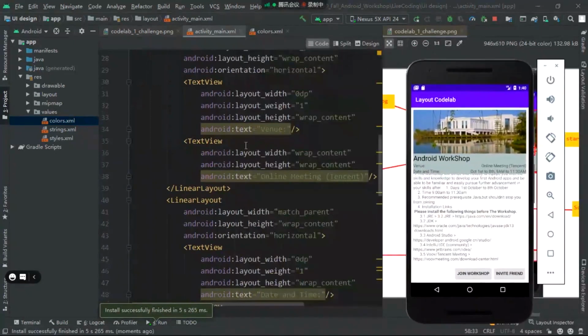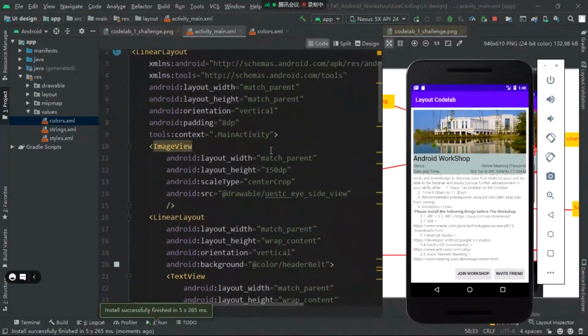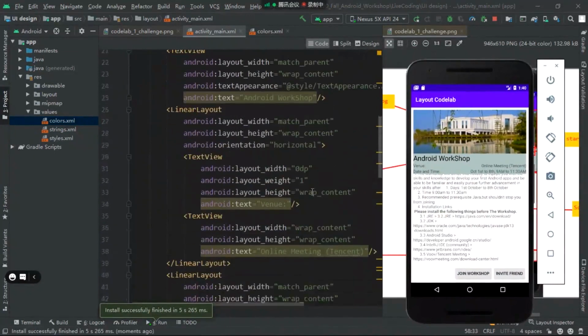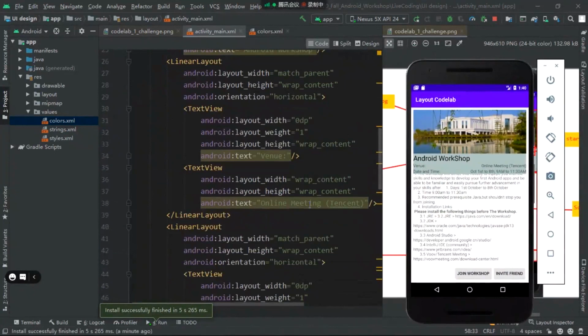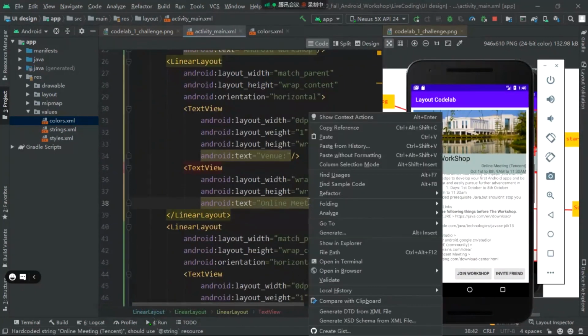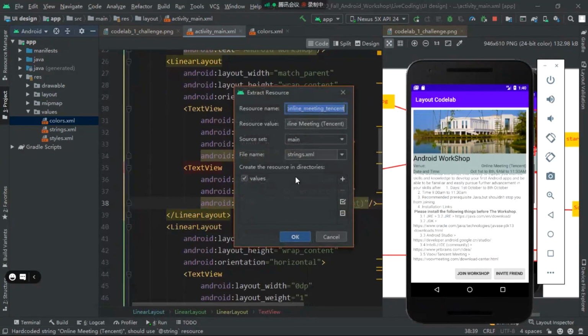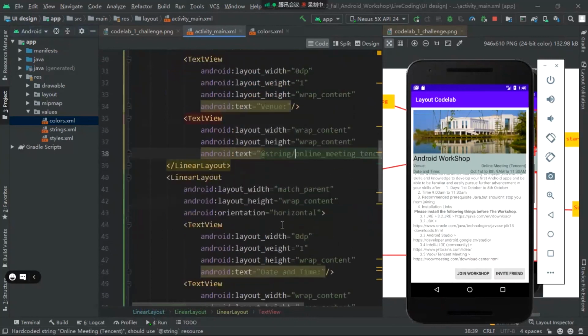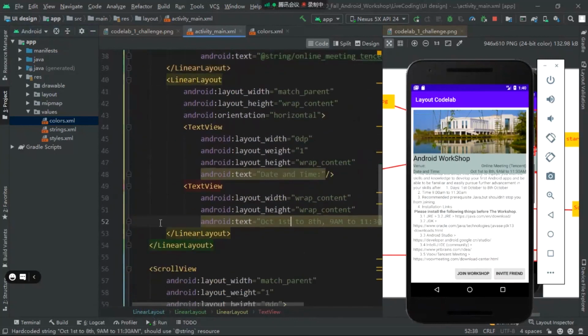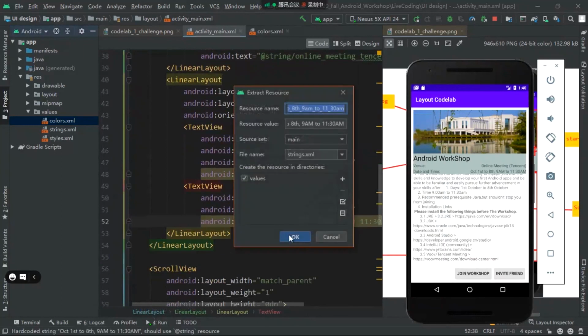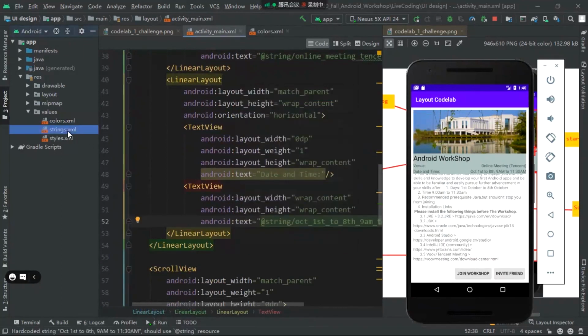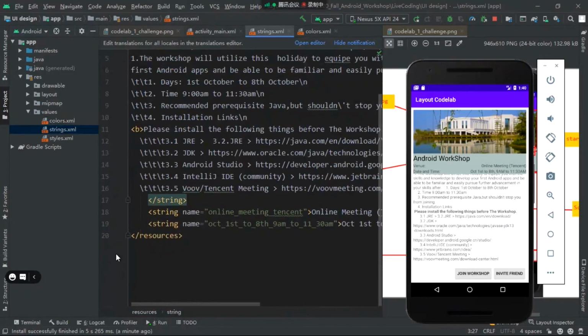Now, to put this underline here, first of all, we shall remove this string from here. When you click on this bulb over here, it will give us an option of extracting this string resource, and then it will send it to the string file. So we shall send it there, and also this one, the same thing, we send it there. And after sending it there, they have been put for us here, which is very good.